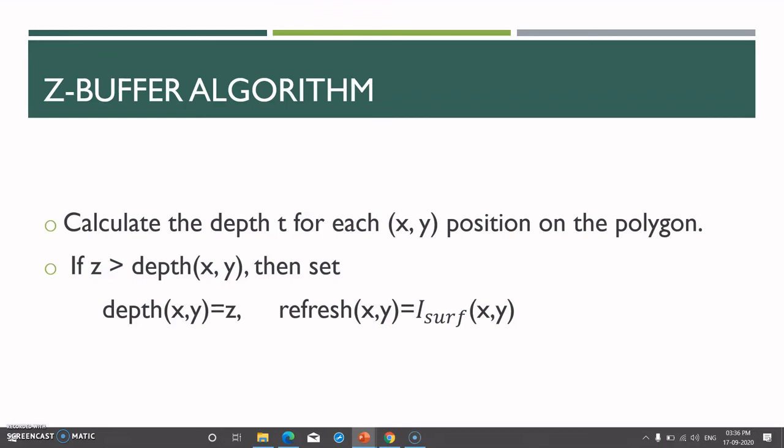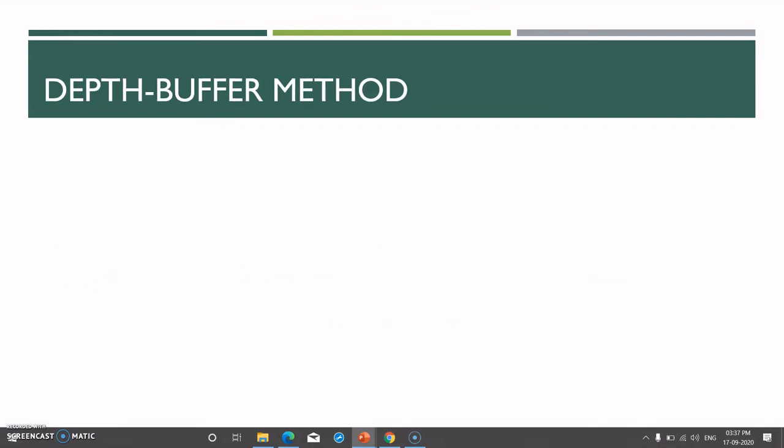Where I background is the value for the background intensity and I surface of X, Y is the projected intensity value of the surface at pixel positions X, Y. Now here, after all surfaces have been processed, the depth buffer contains depth values for the visible surfaces and the refresh buffer contains the corresponding intensity values for those surfaces.